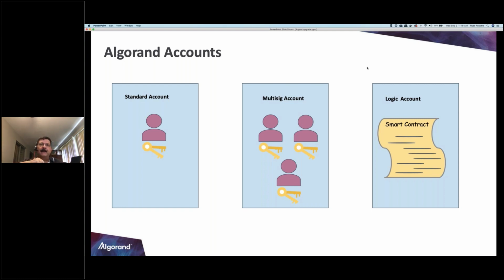And then finally we've got a logic account, which is a smart contract. The account part of this, the way you can think of this, is who's got signing permissions to send digital assets or digital currency out. So that is really the key thing there. Really what this equates to is who does the signing.